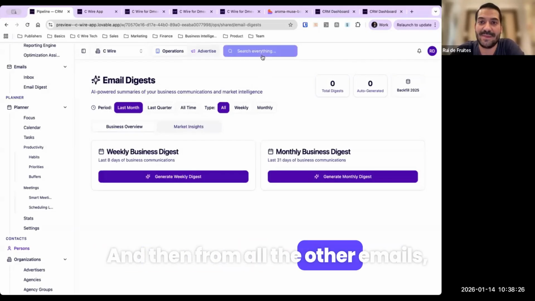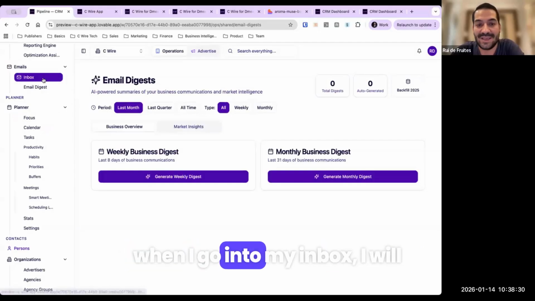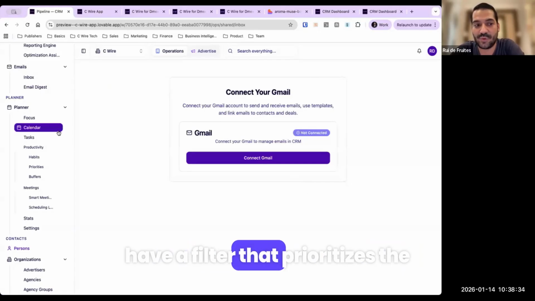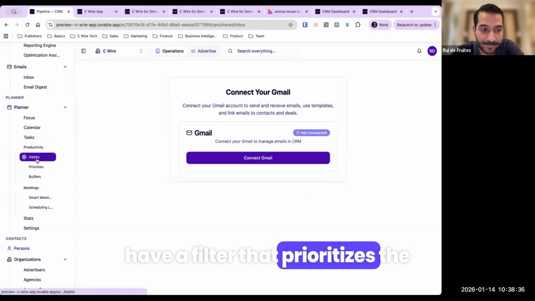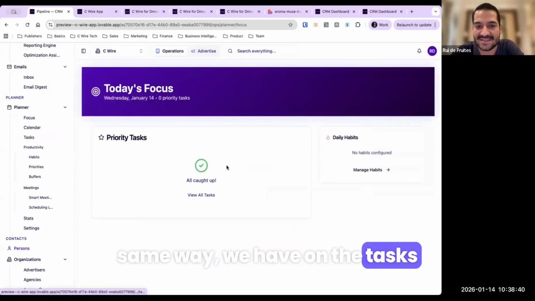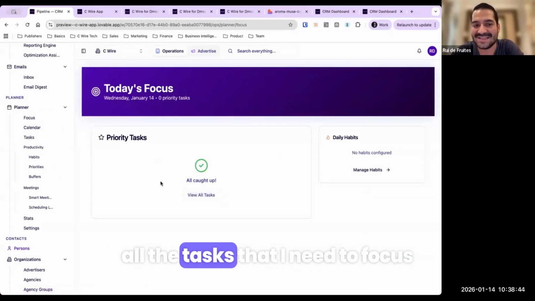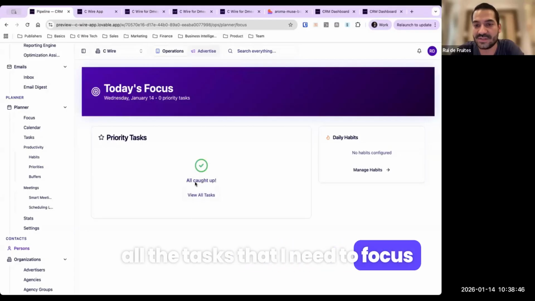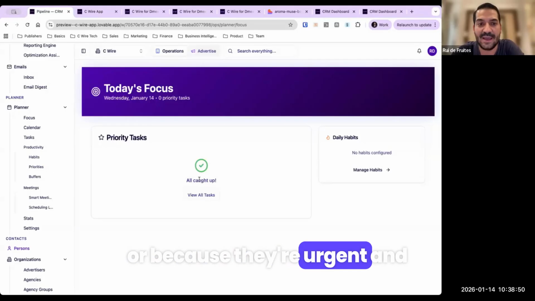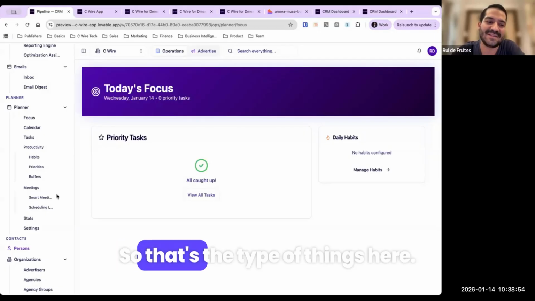And then from all the emails that are relevant, when I go into my inbox, I will have a filter that prioritizes the same way we have on the tasks here. When I go on focus, it will show me all the tasks that I need to focus on now because they're important or because they're urgent and because I'm the one that has to do them. So that's the type of things.